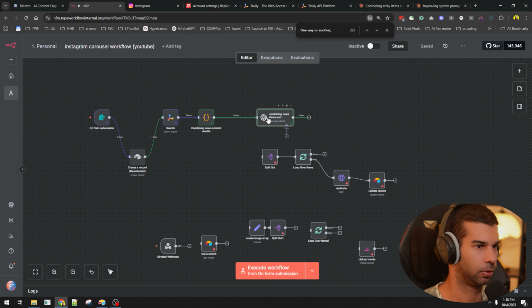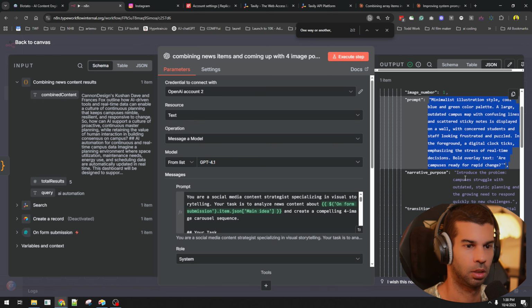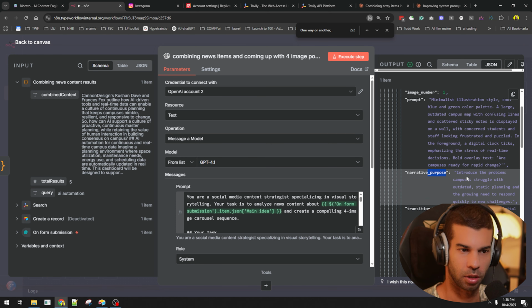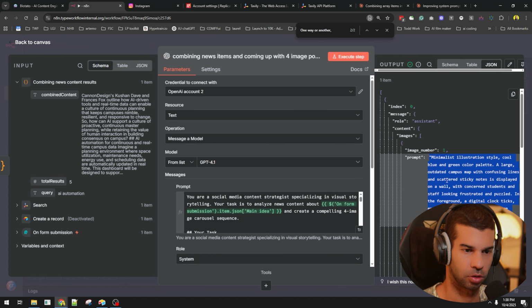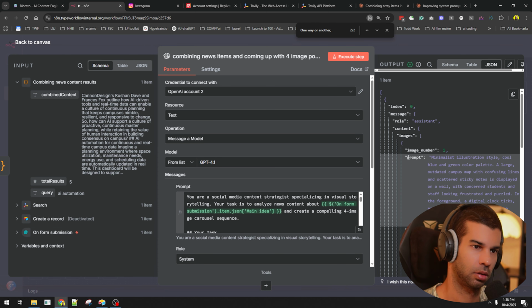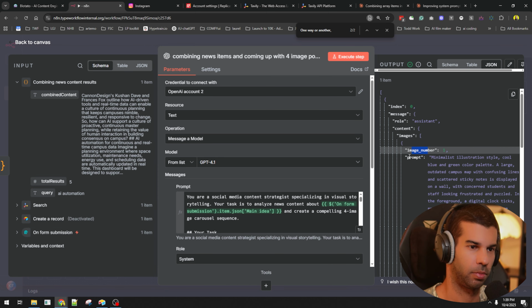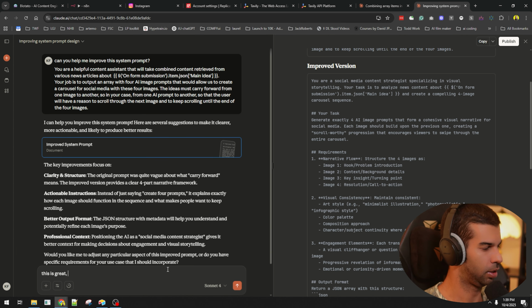All right, sweet. So let's see the output here. So here we have image number 1, prompt, great. Negative, narrative purpose, introduce the problem, transition hook. Okay, we don't really need that. It's more about the text. What we also need to generate, I guess, is the actual caption. So that's one thing we will also need to factor in. Okay, great. So image number, that I like, the prompt I like. We don't need narrative purpose or transition hook. So let's go back here. This is great. Let's make some modifications.